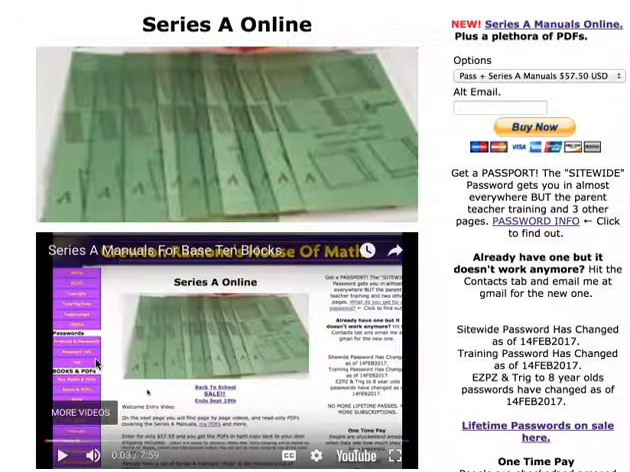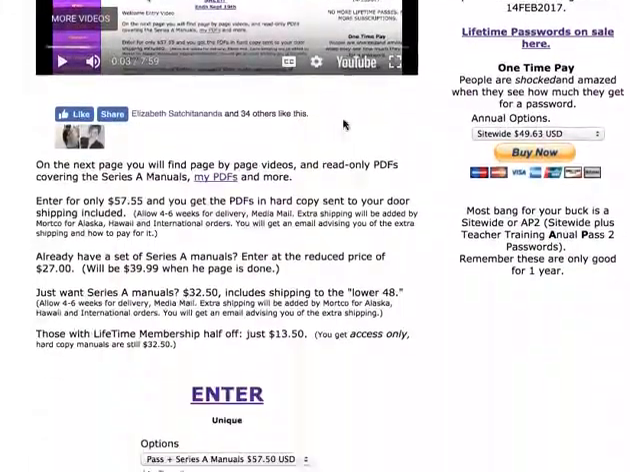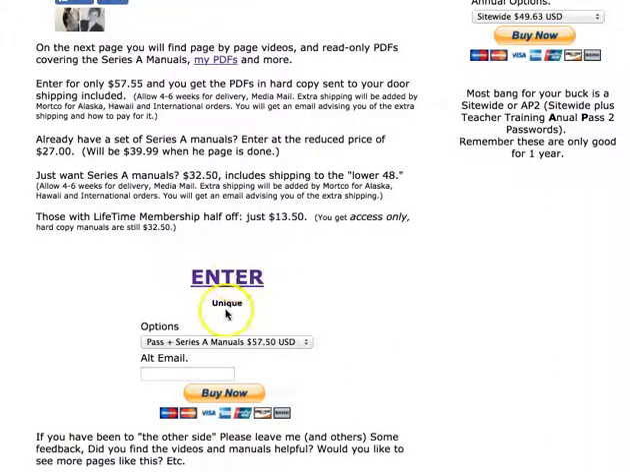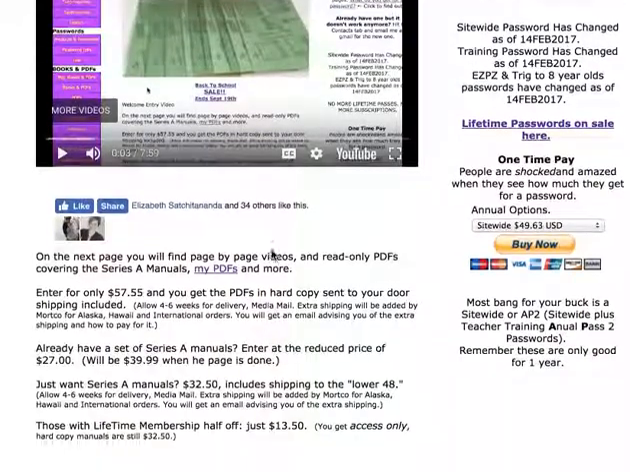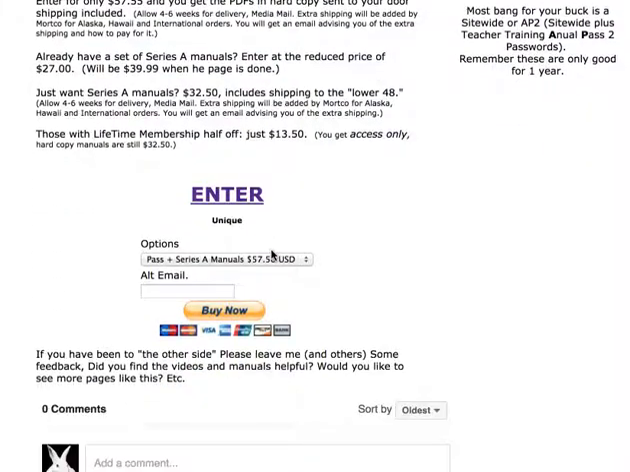This is the Series A online page. This is how you get into it. You'll see this sidebar on many different pages that you can click, and you can pay to get in over here or on this page itself if you have the password, which is unique. It only works on this one page. Your site-wide password does not work on this page. The only password that works on this page is the one for the Series A manuals.